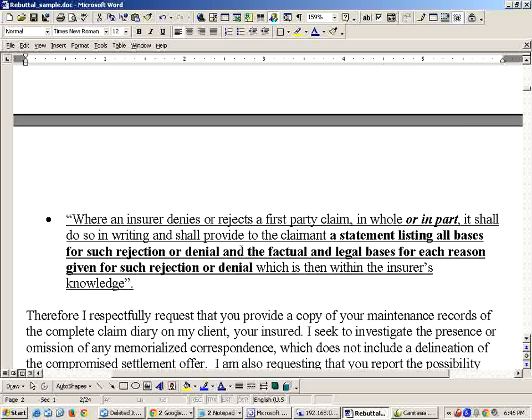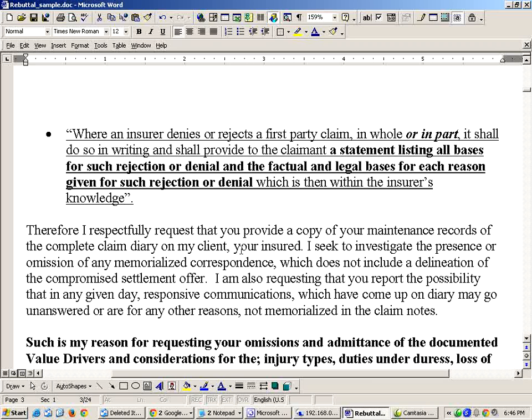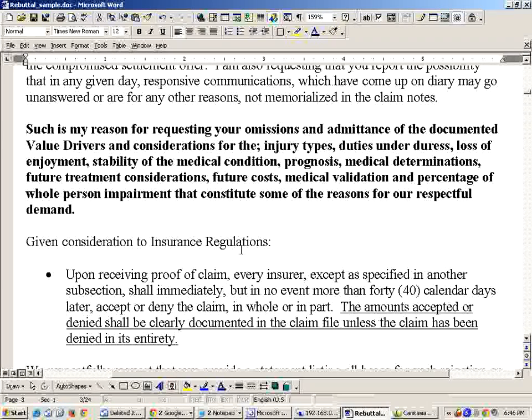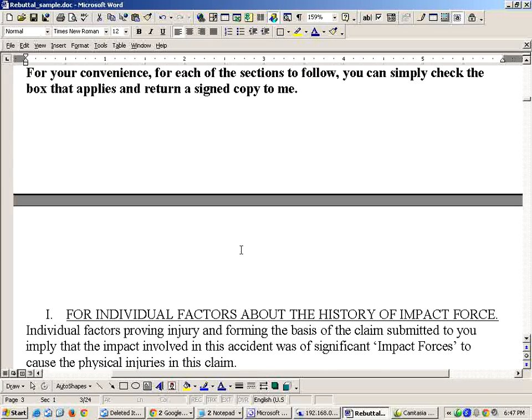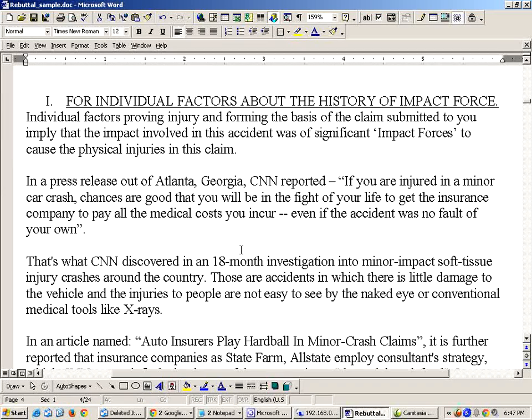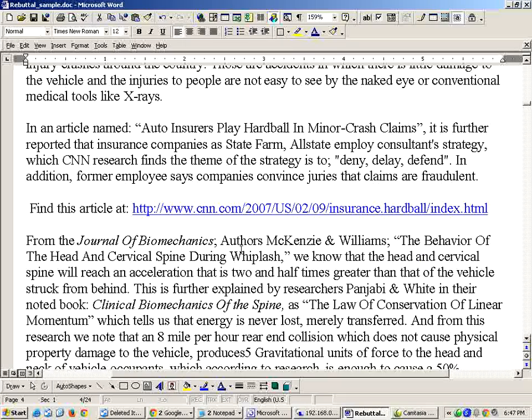Now, if your client will sign over power of attorney to you, or if the client will sign these documents himself, they can make a first-party claim against their insurance company, and our understanding is that within 40 days they'll have to provide you all the factors that they use to arrive at that settlement value. Basically, what this is going to, including low-speed impacts.